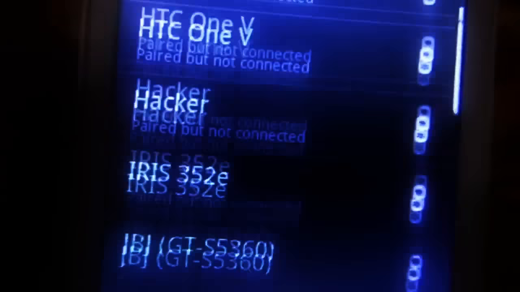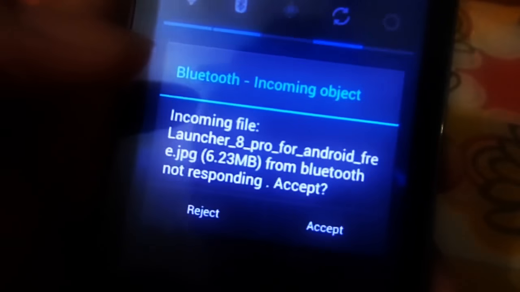It'll ask you which phone you want to send it to, and send it to the phone which one you want to send it to. As usual this phone will be getting the confirmation, do you want to accept it or not. There you go, accept it. And now the file will be coming.